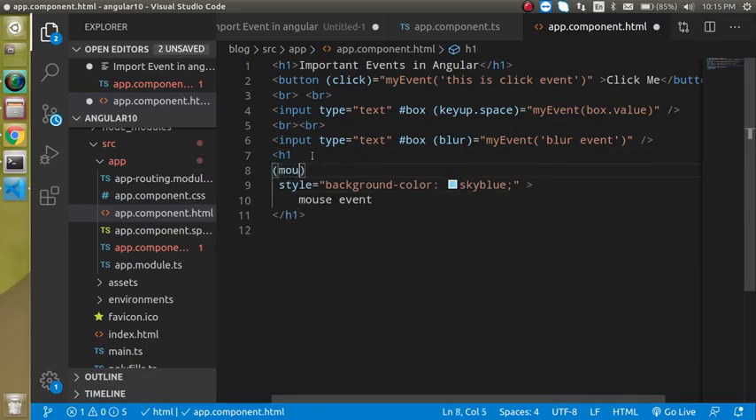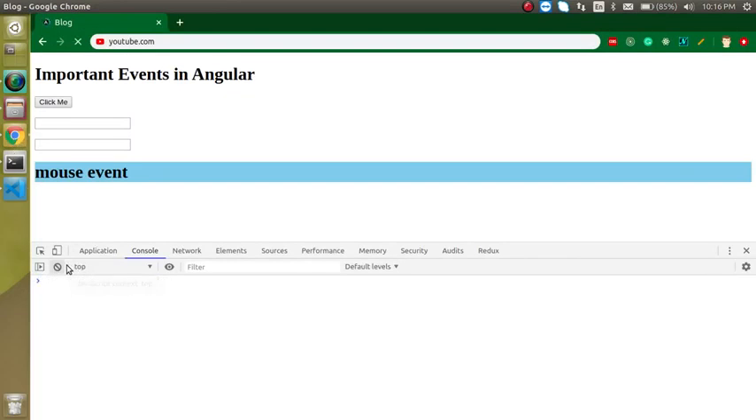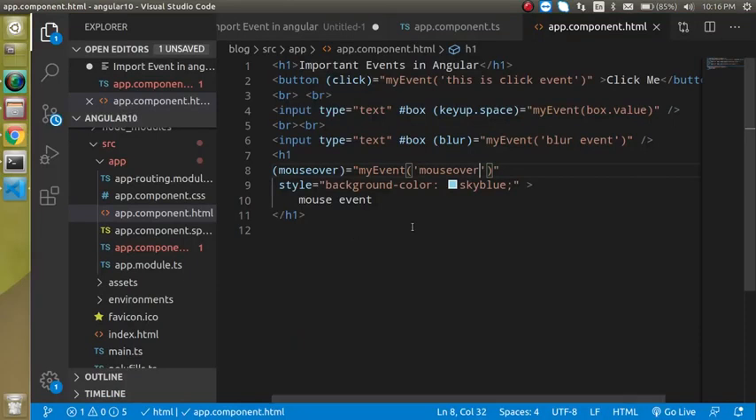Now just write here onmouseover, and on this you can simply write event and mouse over. Great. And now whenever I put the mouse over it, we will get a function called, or we got an event, right? You can see that. Great. That's working fine.